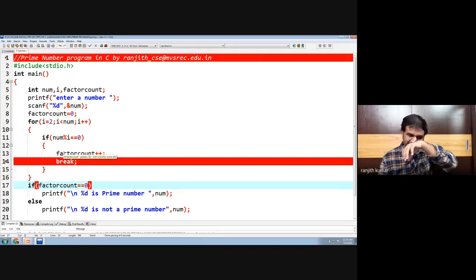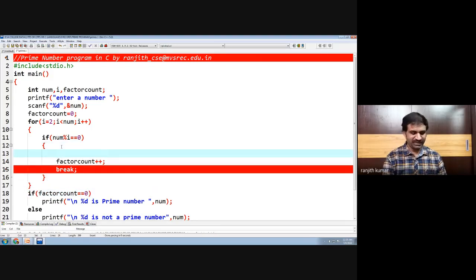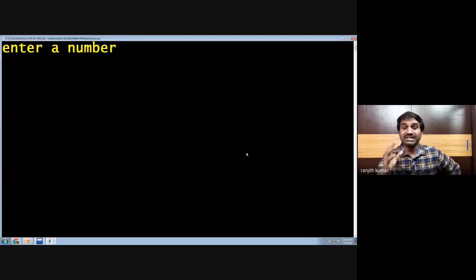We want to check what is happening using a simple printf statement. So we can write one printf statement: checking %d is divisible by %d. What we are checking is the number and the divisor. We also want to check how many times, so we can print the factor count too. Are we clear? Using a simple printf, we can check what is happening inside the program.